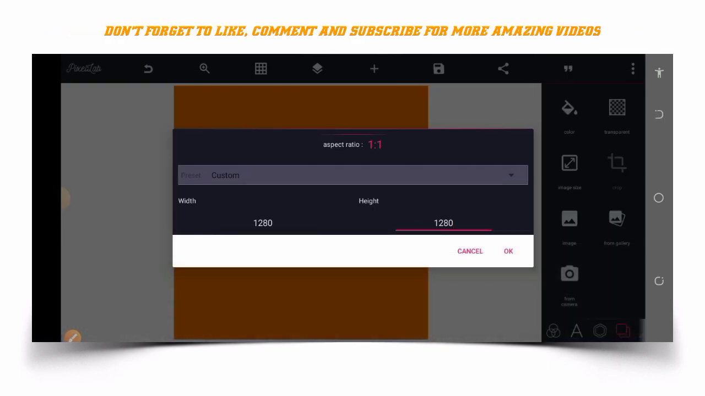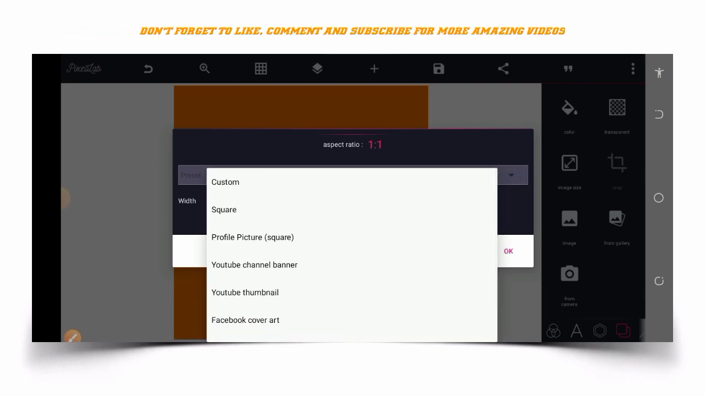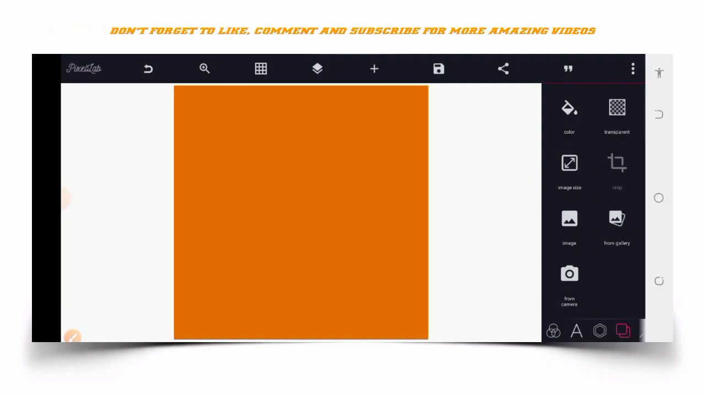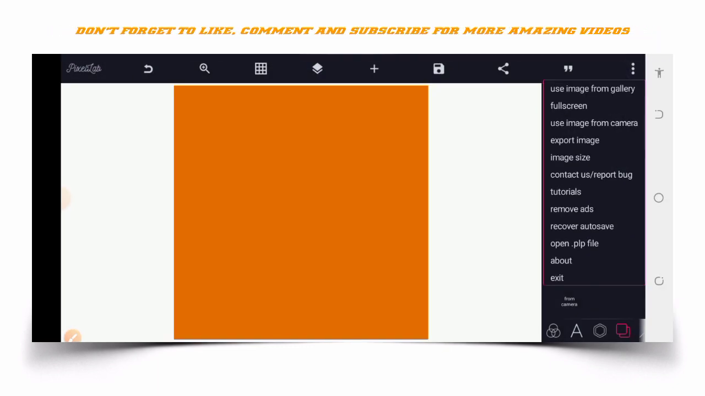And you can see once you click on this custom showing on your screen, we have custom, we have square. This is the particular one I'm still using, square. We have profile picture, YouTube channel banner, YouTube thumbnail, the Facebook cover art, the Google Plus cover photo, and Twitter header size. These sizes have already been designed in the Pixellab app. So that is what image size explains.